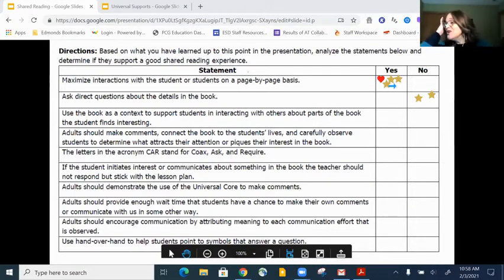Okay, so let's go ahead and read through them on the list, and people can jump out and say kind of what they think. How's that sound? You can just jump in and speak up. So based on the video we watched and what we've learned about shared reading so far, I want you to let me know if these statements support a good shared reading experience. So a good shared reading experience, you maximize the interactions with students on a page-by-page basis.